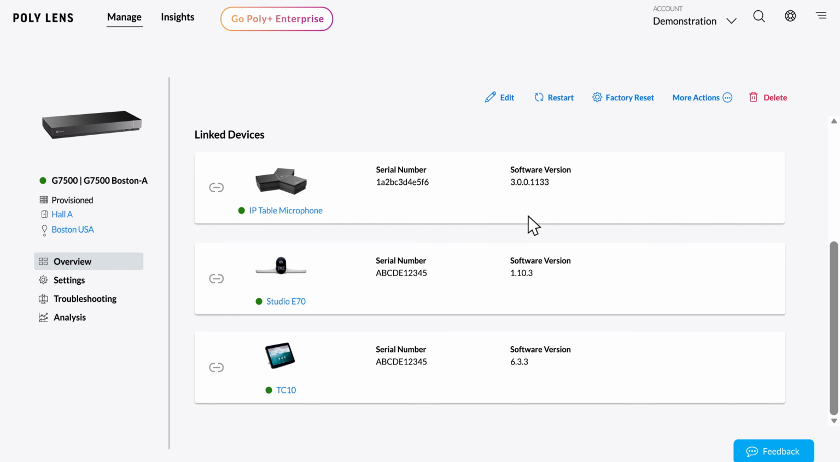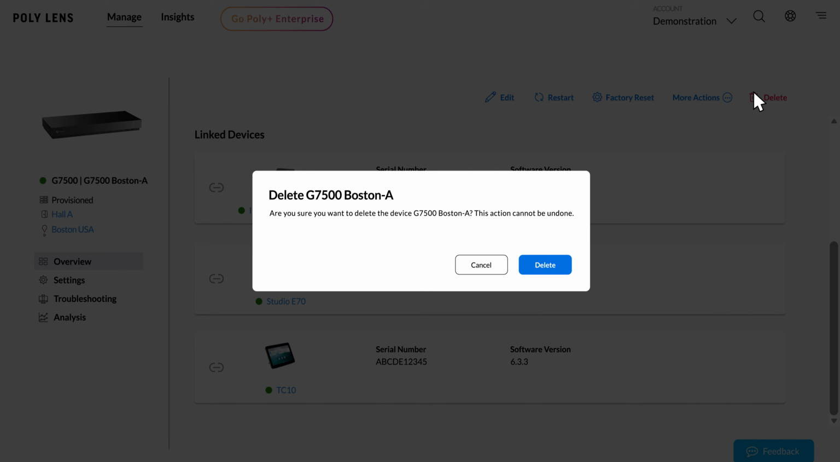By clicking on More Actions, you can restart the device and all linked devices. You can also delete the device. Before clicking on Delete, be aware the action cannot be undone. Click Delete to continue.